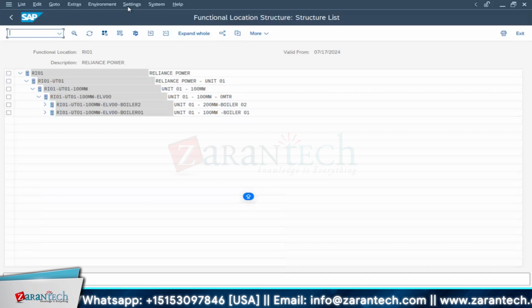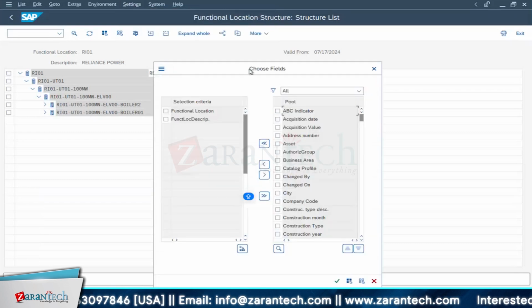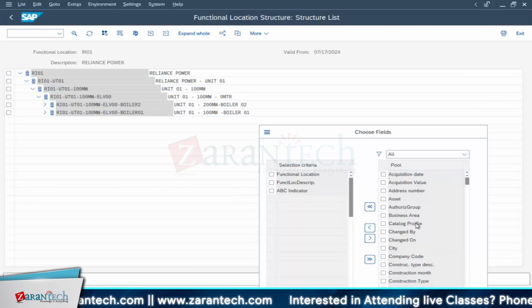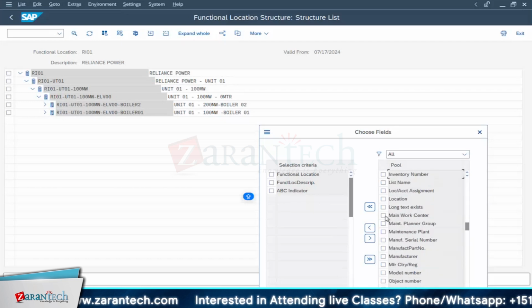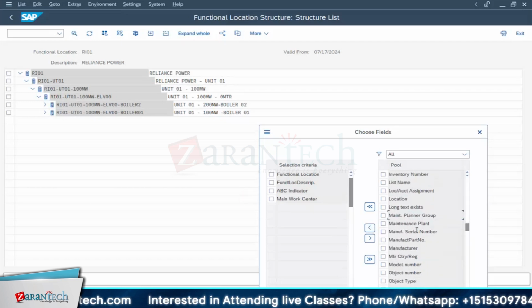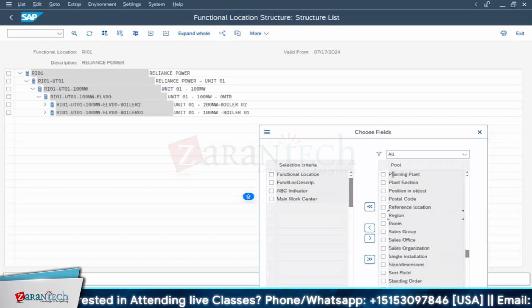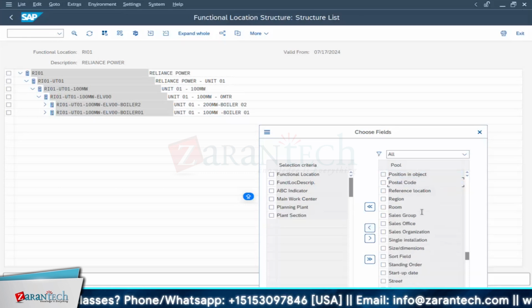Okay, 1 second. Field selection. Go for your functional location. What field selection should be visible? As of now, it is there. Functional location and its description. Let me go for now criticality you want to see. And you want to see this plant, right? Under what plant it got created. Or main work center. So you select this arrow mark. Now main work center is there. And of course, any other thing. Planning plant I want to see. Plant section. And do you want to see another one? Under what category it is created?